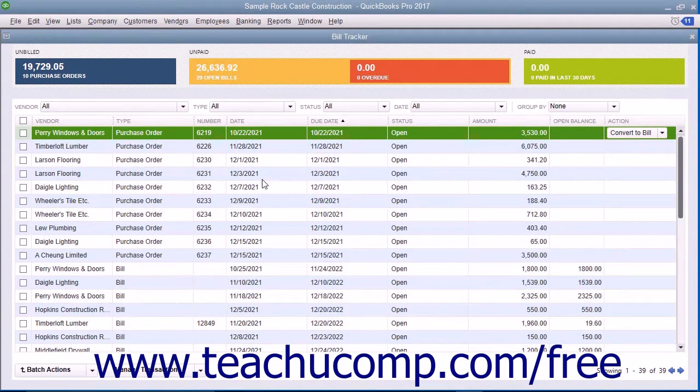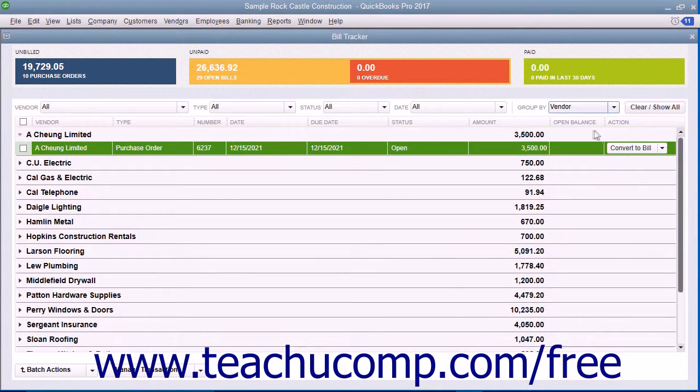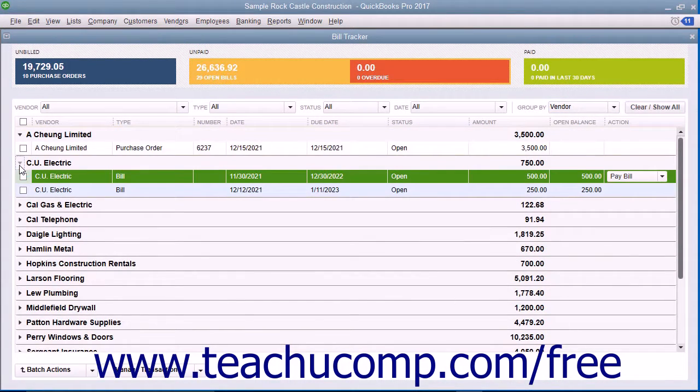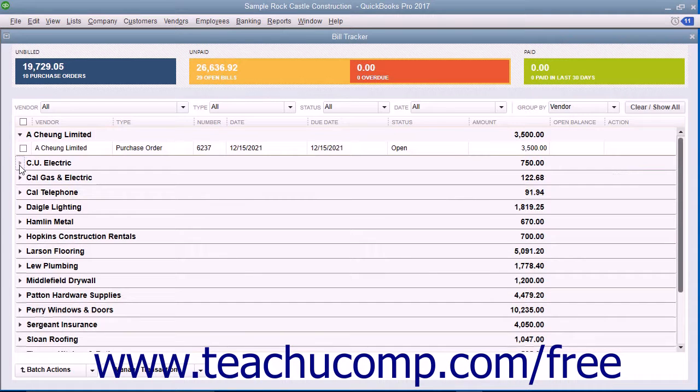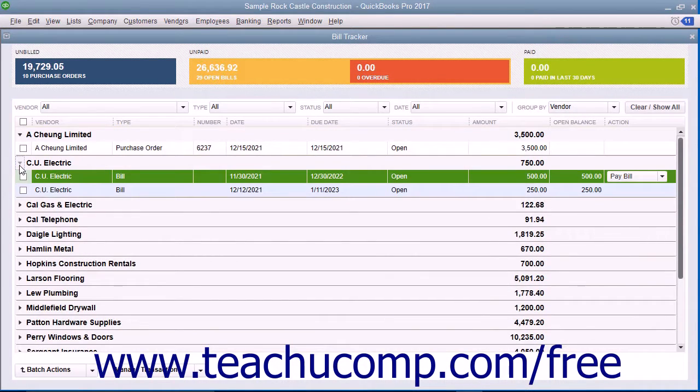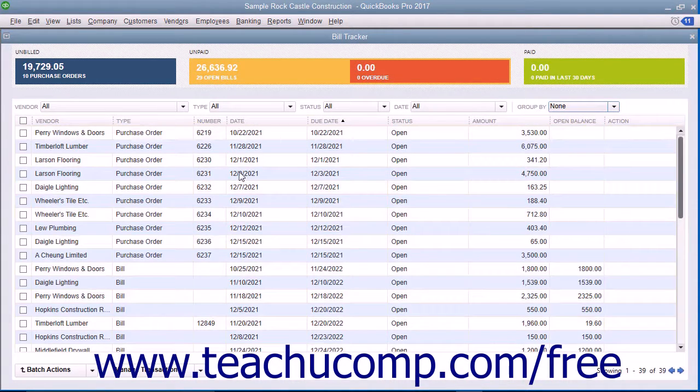If you select the vendor choice from the Group By drop-down, you will see the transactions within the list grouped into collapsible and expandable sections by vendor. You can click the arrows to the left of each vendor name shown to collapse or expand the group of transactions for that vendor. You can select the None choice from the Group By drop-down to remove the grouping by vendor if needed. You can perform actions on the items shown within the list in the Bill Tracker window.